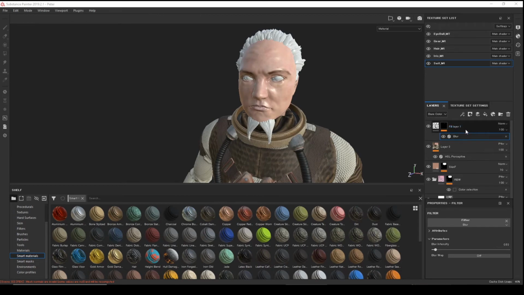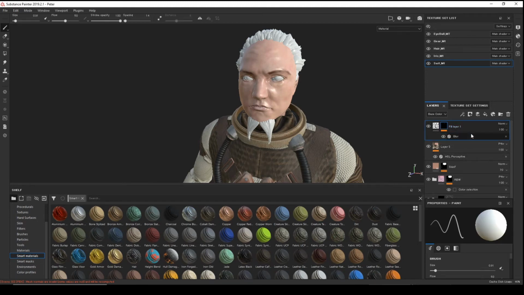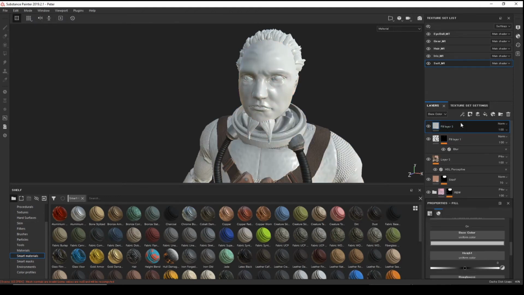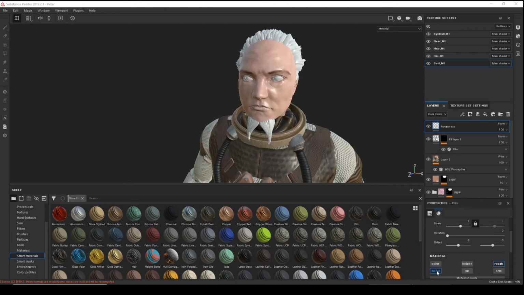Okay, so the skin color is almost done, but we still have a little bit something to work on. So let's create a fill layer. Okay, and I want to change the roughness. So roughness, RO, geez, roughness. All right, roughness. Okay, and let's go ahead and turn off everything except for the roughness.